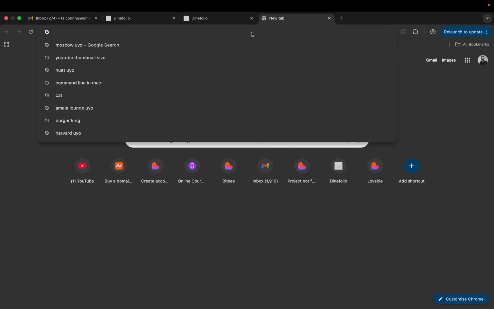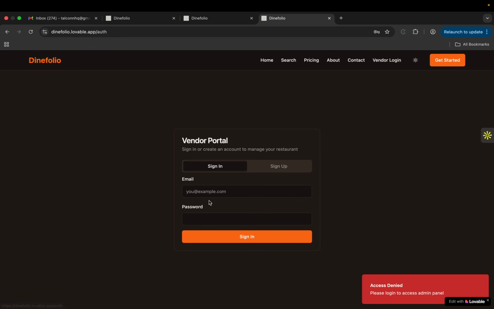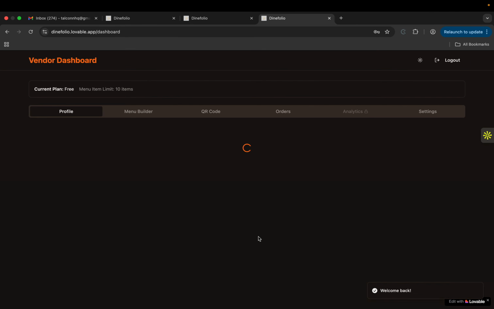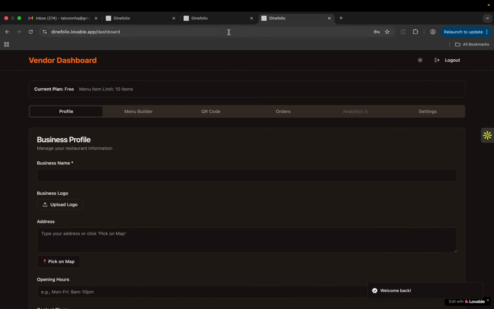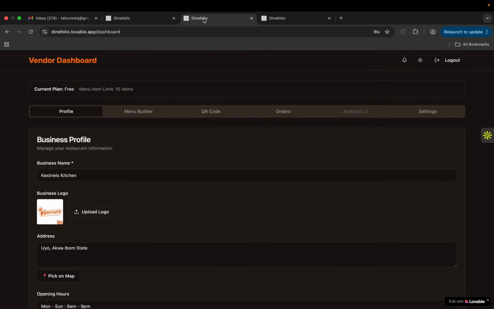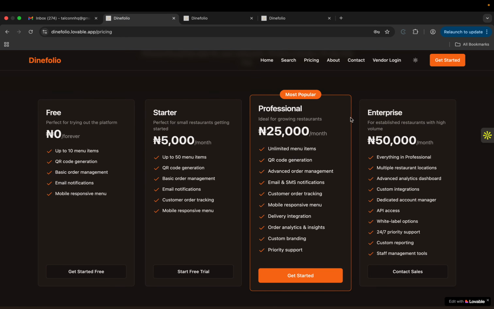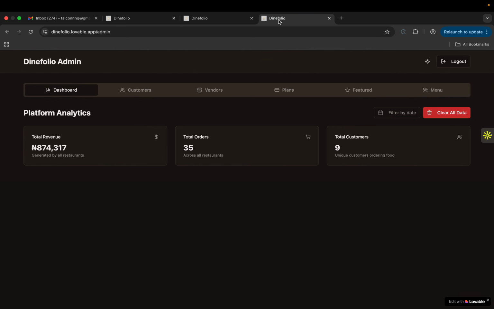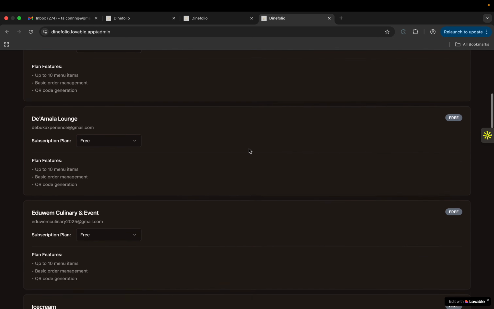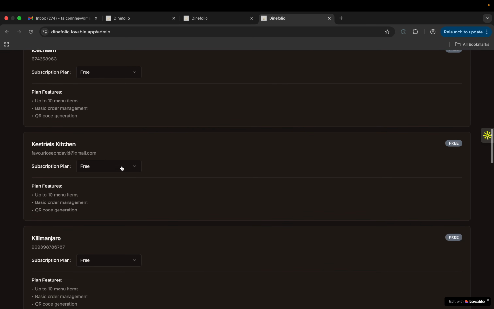So I will go to the admin panel and log in. Okay, I don't have access, so I will log in real quick in the admin panel, and then I'm going to give this particular restaurant the enterprise subscription. So I'm going to come over to where we have the plans, find the restaurant, and upgrade it to enterprise.